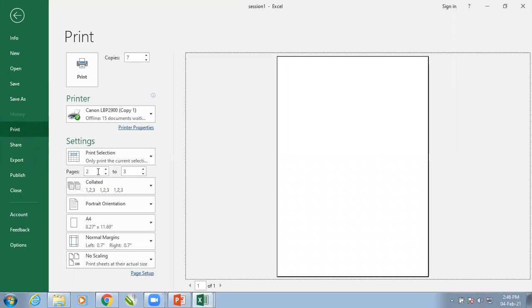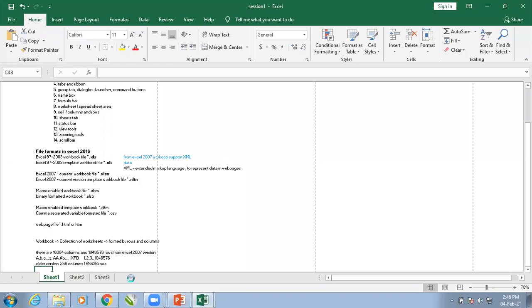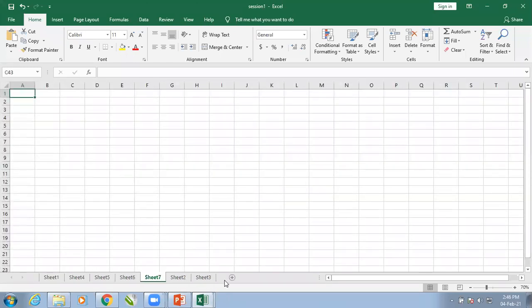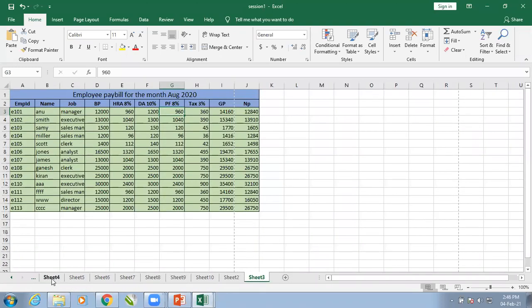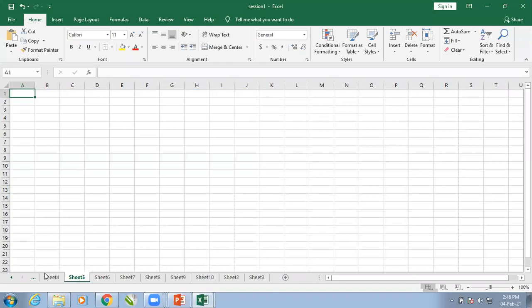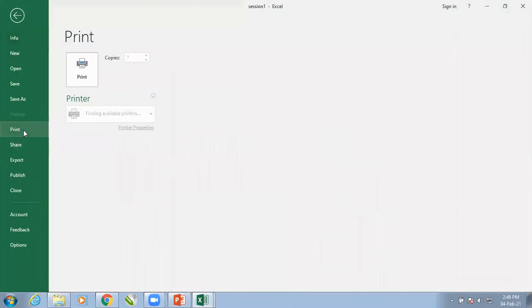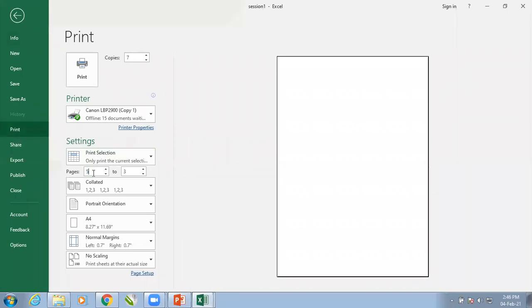If you assume that you have 1 to 10 sheets, you have lots of sheets over here. Now I want to print only from the 5th sheet. I don't want the first, second, third, fourth. I have to print the 5th sheet to the 10th sheet. So I'll go to File, Print, and give the 5th sheet to the 10th sheet. From the 5th sheet to the 10th sheet it will be printed. Okay, understood Aishwarya?